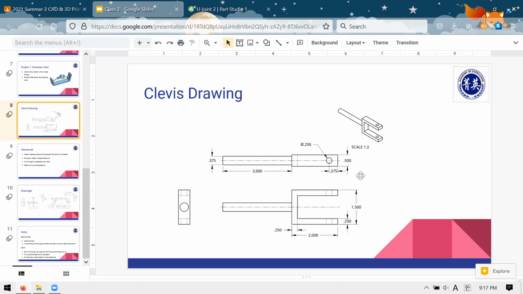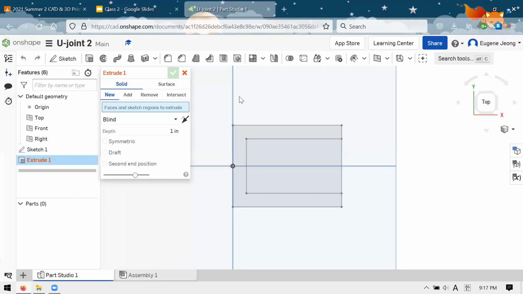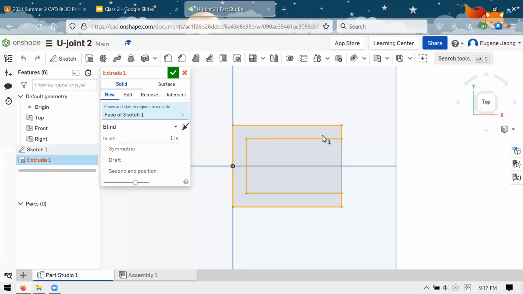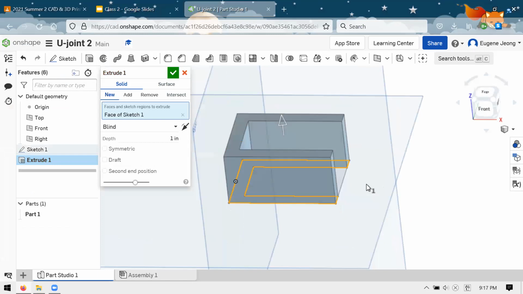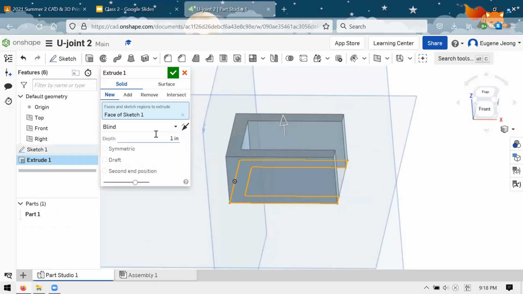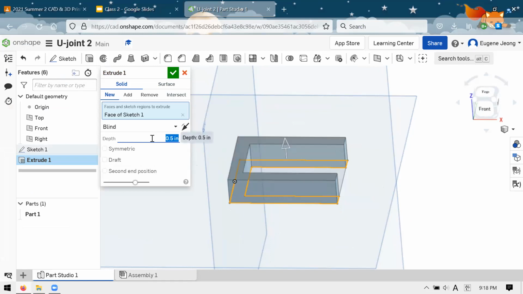So I look at the side view, which is this view here, and I see the thickness of this fork here is 0.5 inches, so half an inch. And so I know I want to extrude this part, this U shape, and I know the depth that I want to extrude it is 0.5. And again, that's purely based on the drawing, nothing I'm making up here.